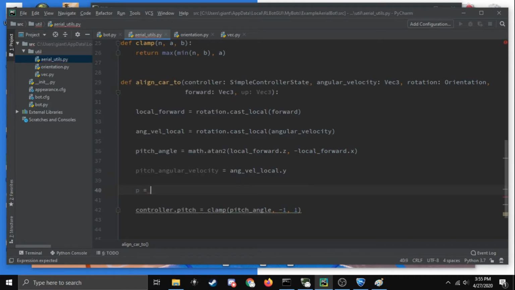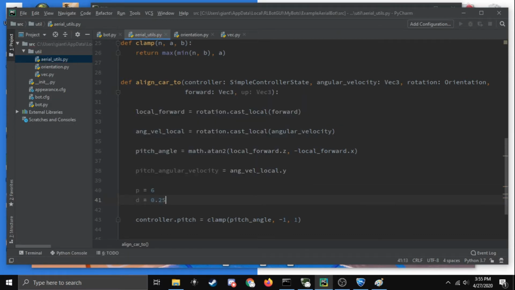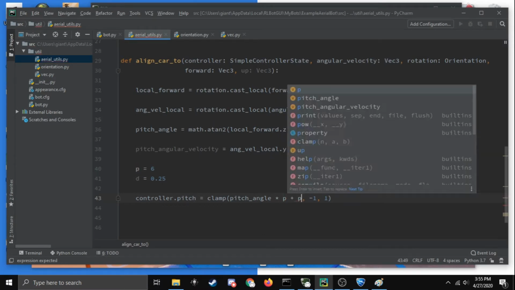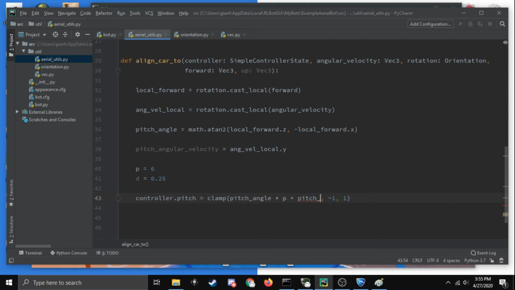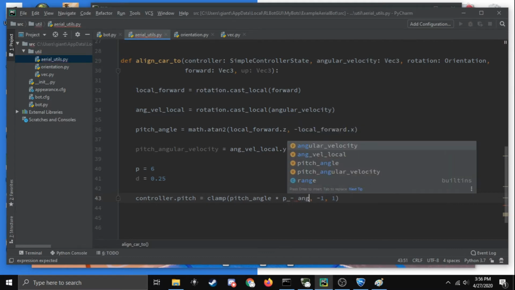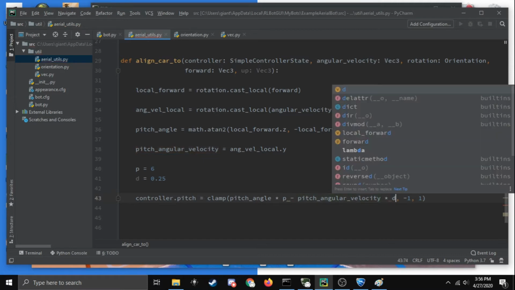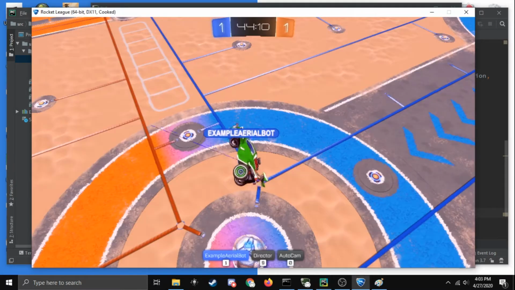So here's the deal. We're going to set p equal to 6 and d equal to 0.25. You may be wondering where I got those values. We're going to multiply the pitch angle by p, and then we're going to add the angular velocity, or I guess actually technically subtract the angular velocity, right, because we're trying to go the other way, times d. I wonder if I have the pitch angle backwards. Let's see what happens now.